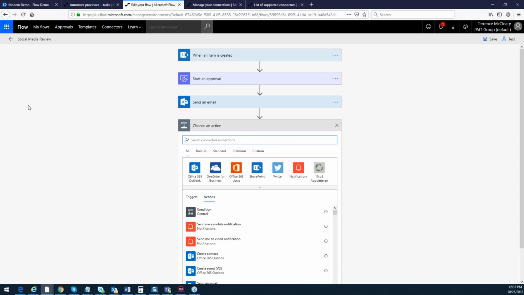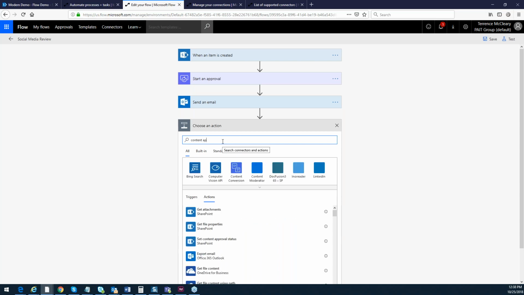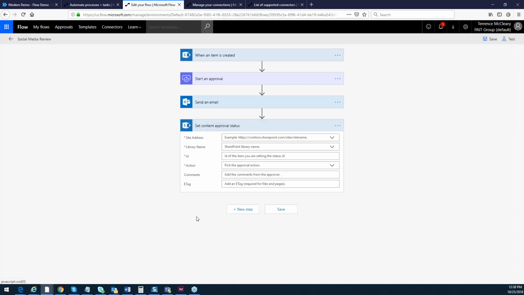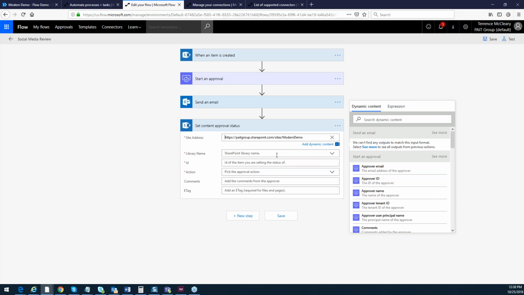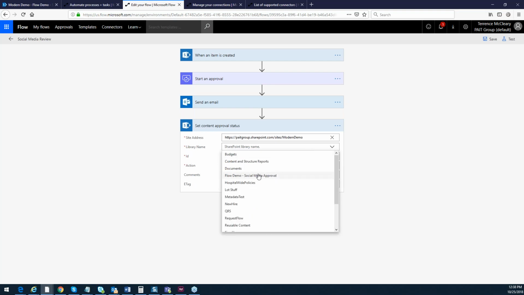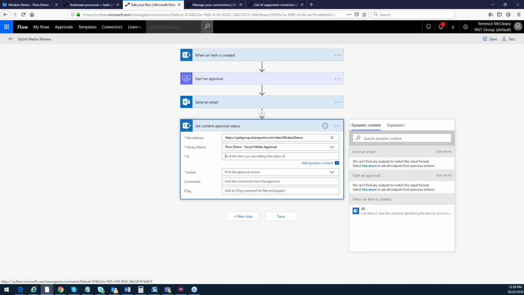Let's see which one. Oh, I want to set the approver actually in the list. So I'm going to say content approval status should be one that's in there. There's the site I'm trying to pull in. You'd think it would kind of know it, but the way that it works, you have to map it again to tell it exactly what site, what library, what exact item we're trying to update.